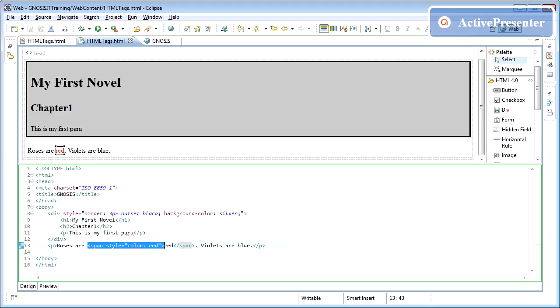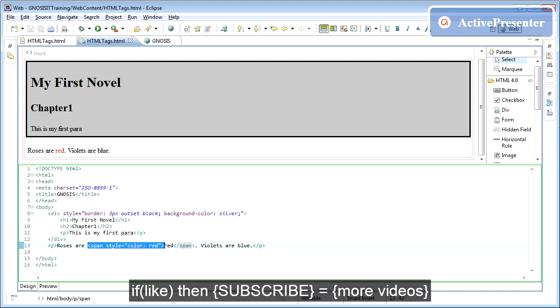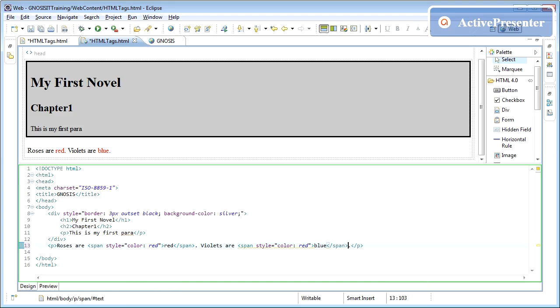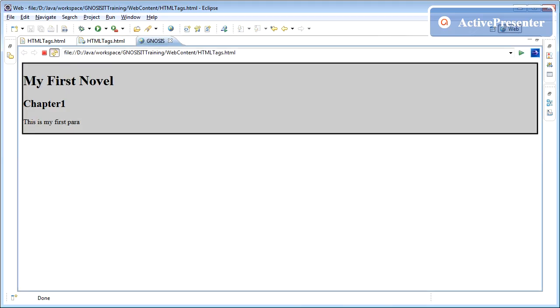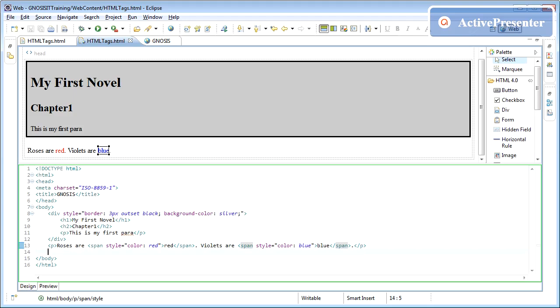Now for the word blue, we want it to be blue. So first of all, let's surround it with a span tag and then change the color to blue. You see the color has changed. Let's see what it looks like in the real time. This is what it looks like.